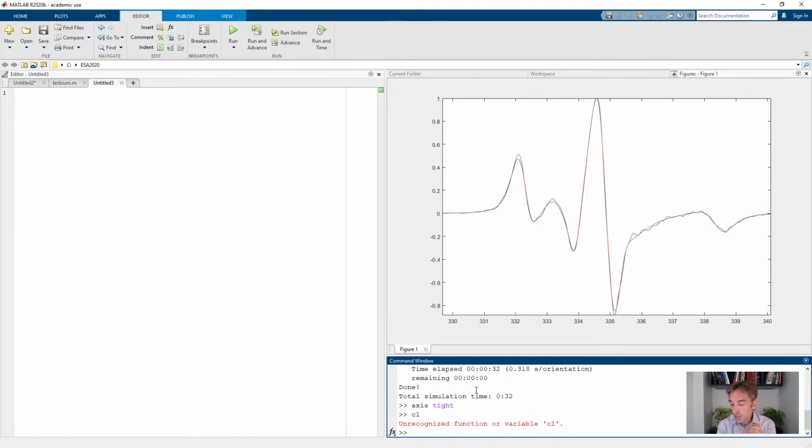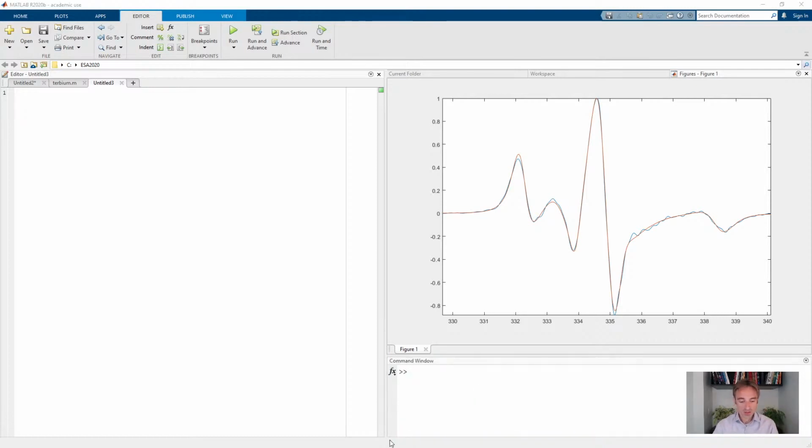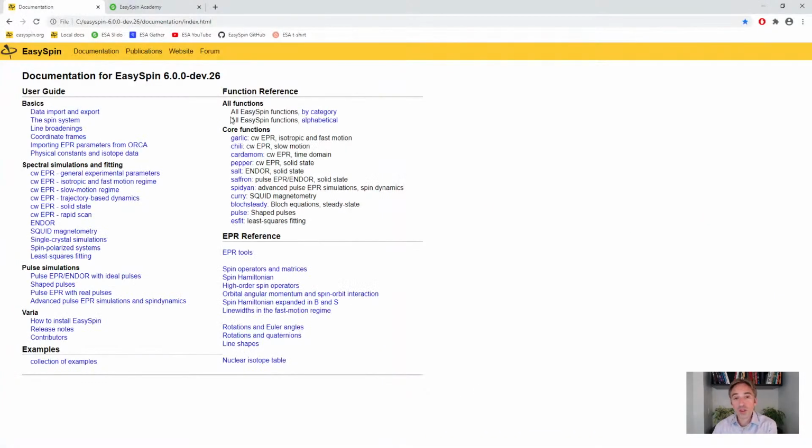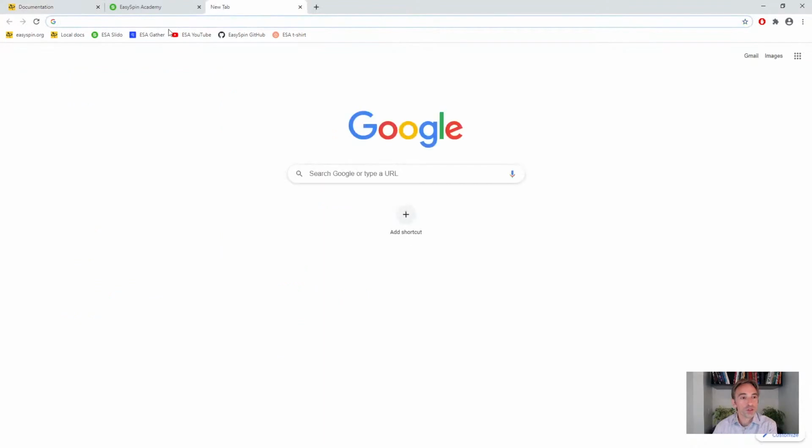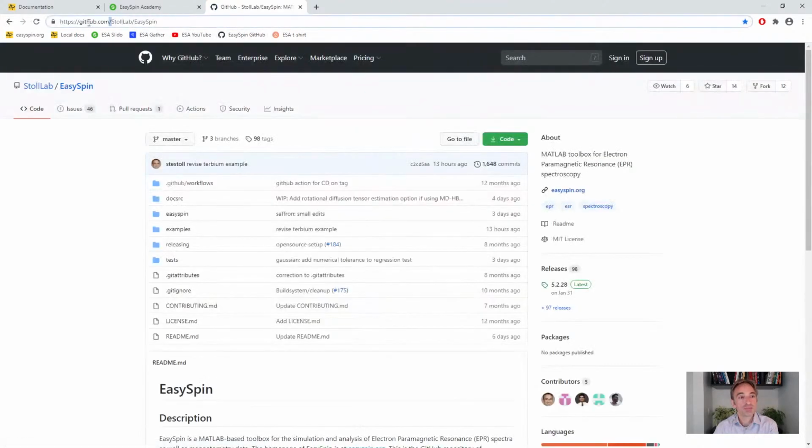In these last few minutes before we go to the Q&A session, I would like to show you how we do EasySpin in the back. EasySpin is fully open source and free. The source code is available on the web. What you need to do to get there is go to github.com/stollab/EasySpin. Here is the URL.